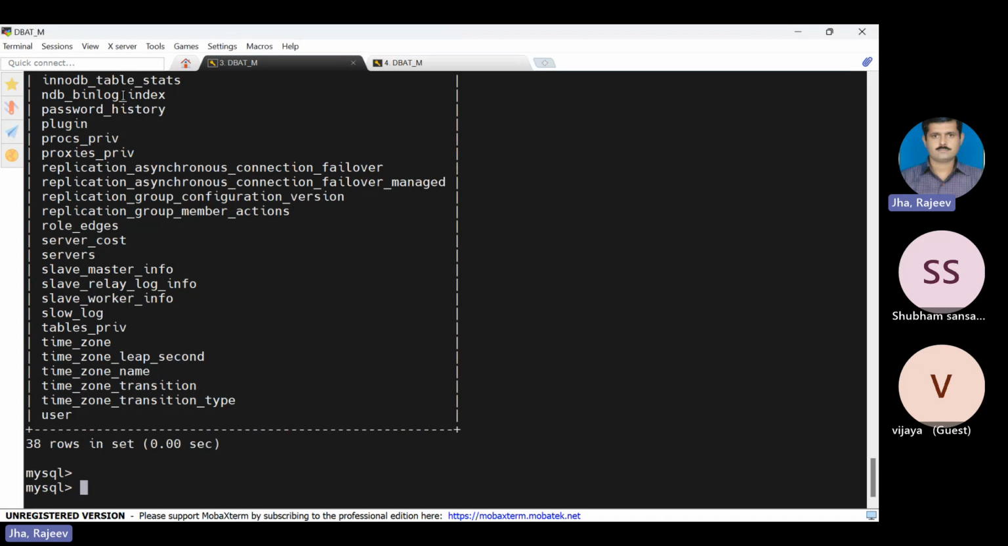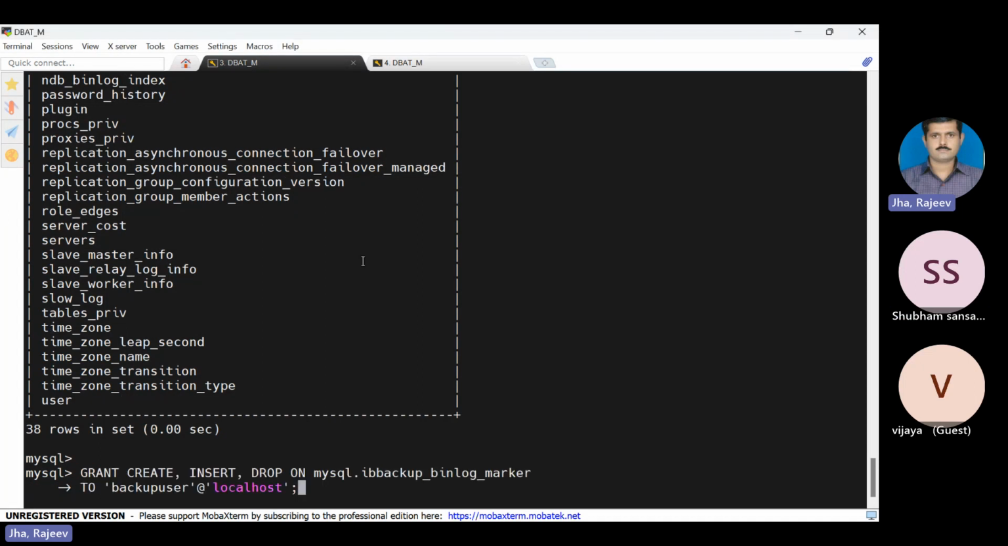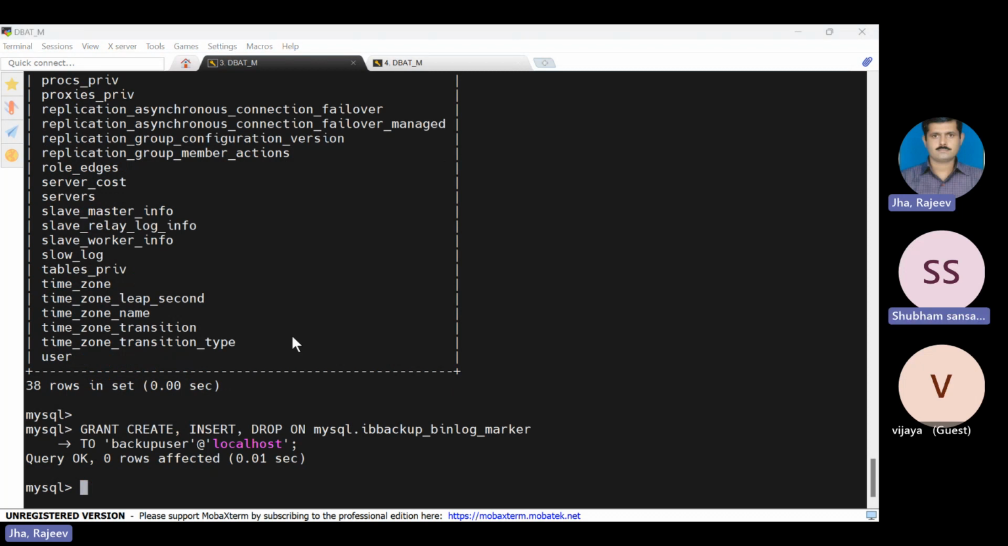So for that, you need to give the permissions. How to give it? In a similar way, I am giving grant create, insert, drop on the MySQL database IB backup bin log marker. So I'm giving that table. Why? Because this will capture the information about my backup. Okay, so that's why I'm giving it.